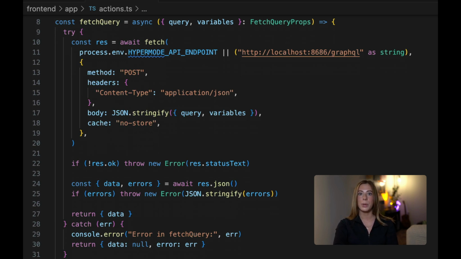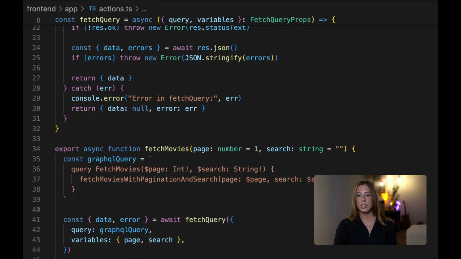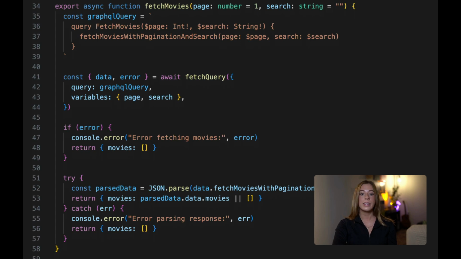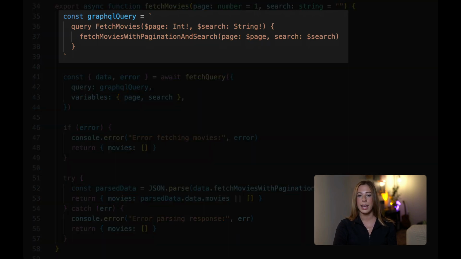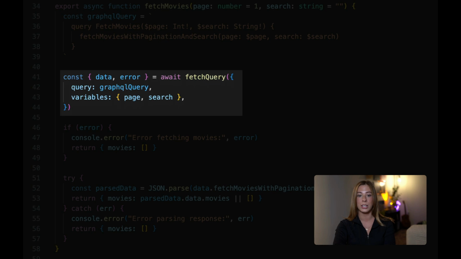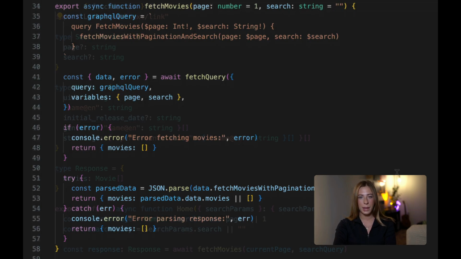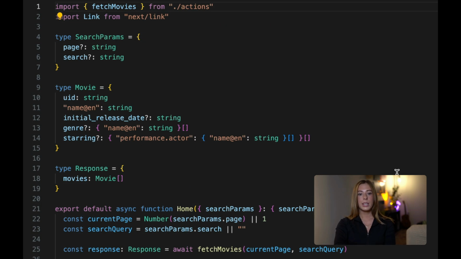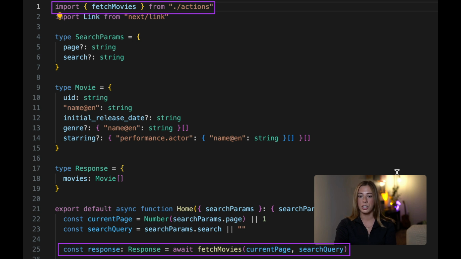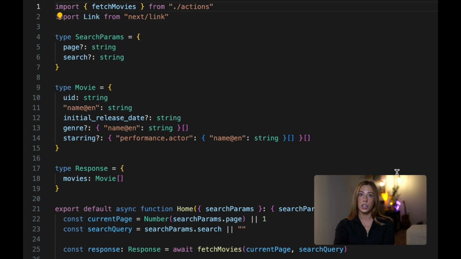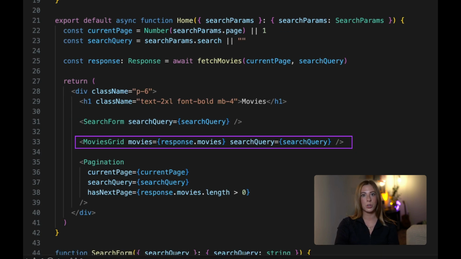So now let's take a look at how we might use this fetchQuery function to fetch a list of movies. So let's look at our fetchMovies action. And this action formats the GraphQL query and sends it to the backend with pagination and search parameters, and then processes the response and formats the data for easy use in the front end. So let's move into the page where this is used. So we see this page imports and uses the fetchMovies action, passing in the page number and search query if one exists. Once the action returns the movies, the result is passed into the appropriate component, and the component will display it from there.